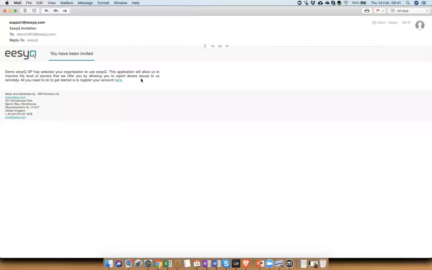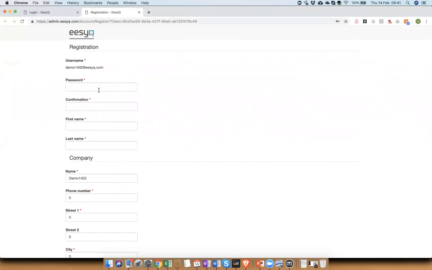And here we have the email that's come in now to my inbox. You see it's come to this user. There's a welcome message which is configurable here, and we have a link to get started. So the user will click on this, and this is why I logged out, so I wasn't pre-logged in already.